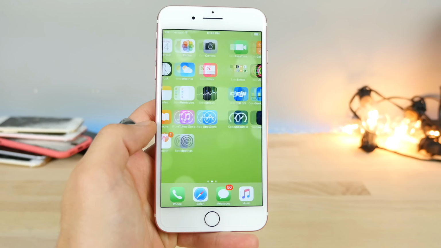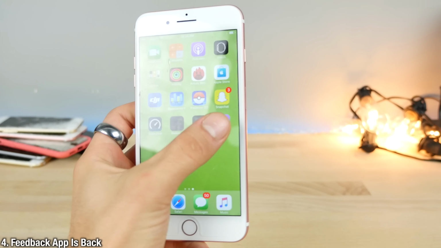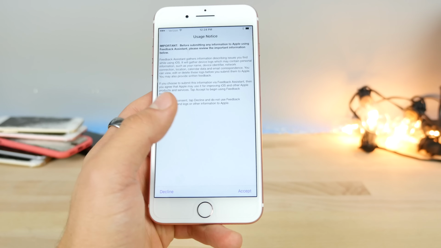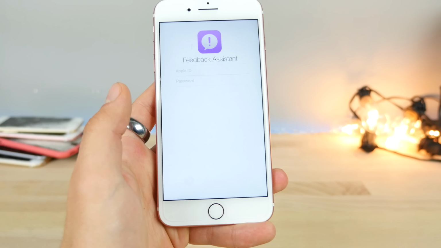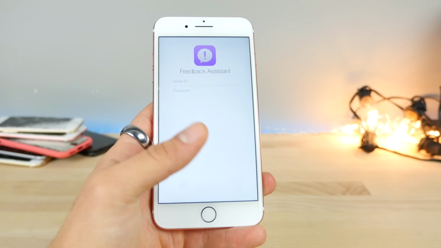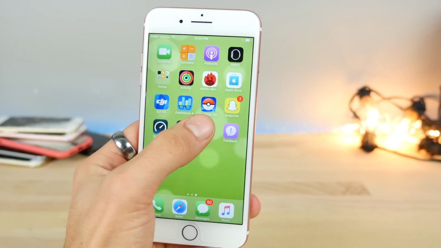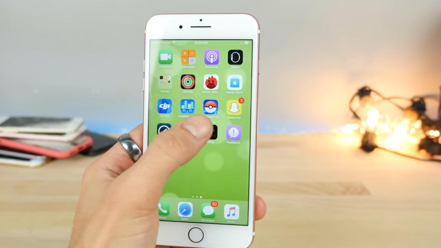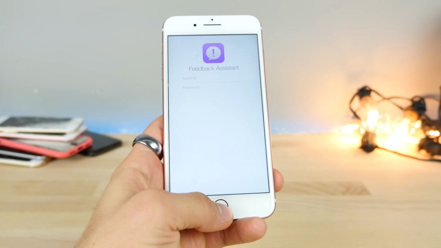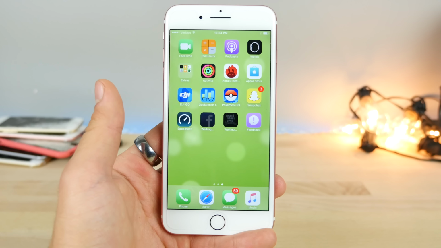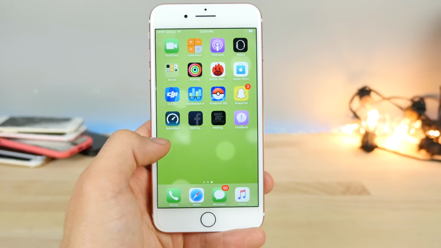Now swipe over to the second page and you'll notice that the feedback app is now back. Now this is something we usually just see on public betas, but Apple has brought it to the official iOS dev release. So you can go ahead and submit any bugs or errors you might be encountering using this new feedback app present in beta 3. It will most likely be removed soon, but for now, it's been added back.